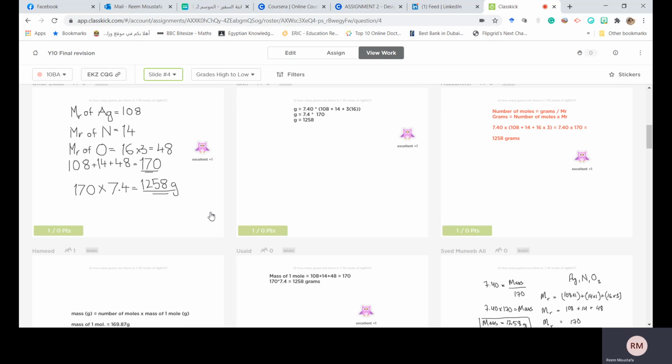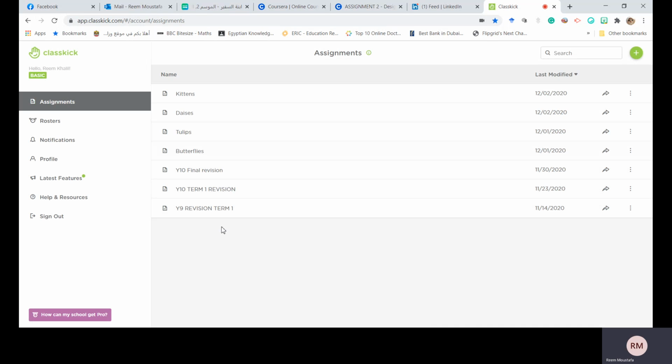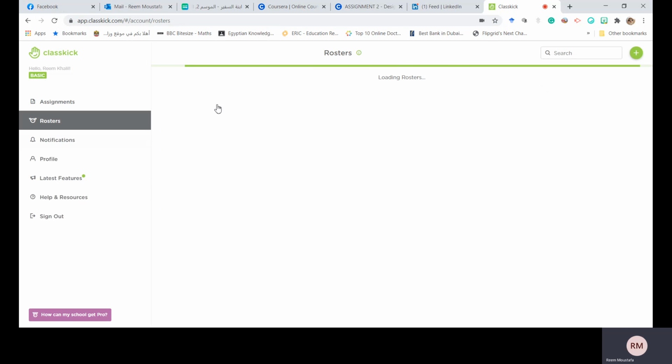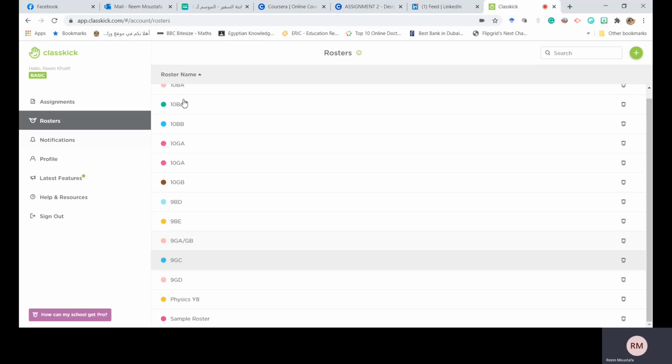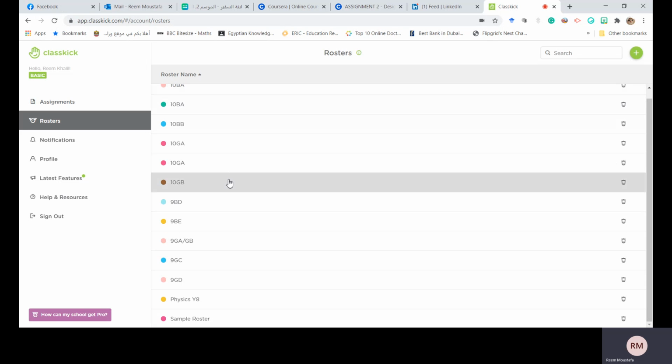So I have my assignments here. I can create my own assessments, and those can be ready here for any exam anytime I'd like to use them. I can change the grading and I can assign it to different rosters in which I add my classes, as you see here. Just pick up the class and assign it to them.